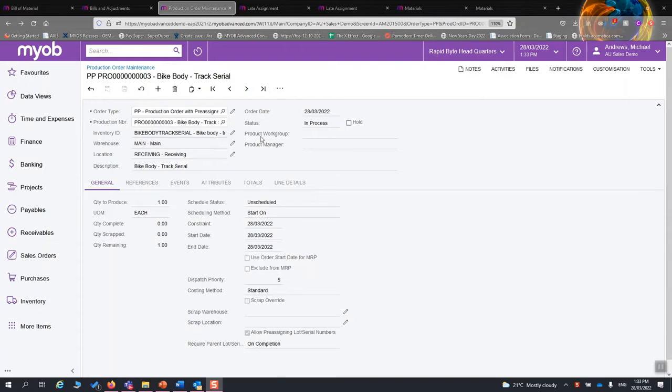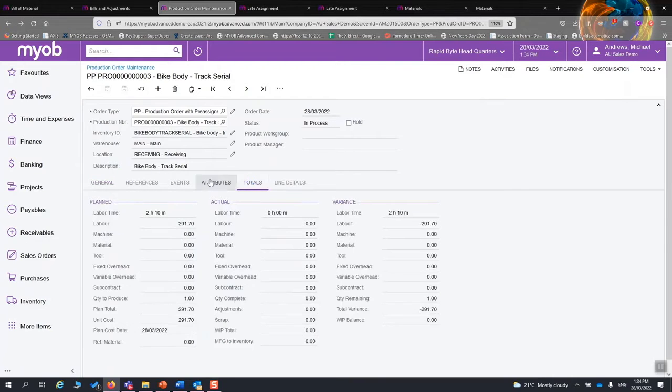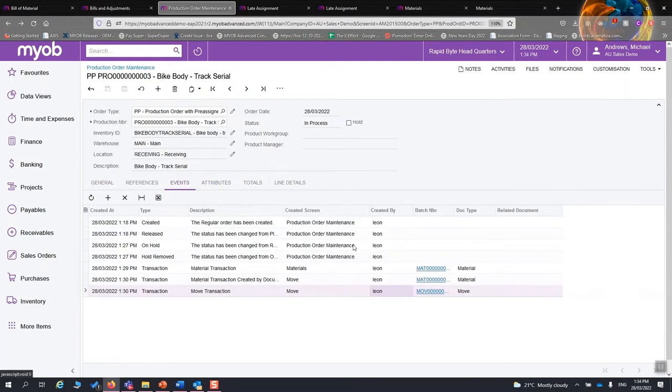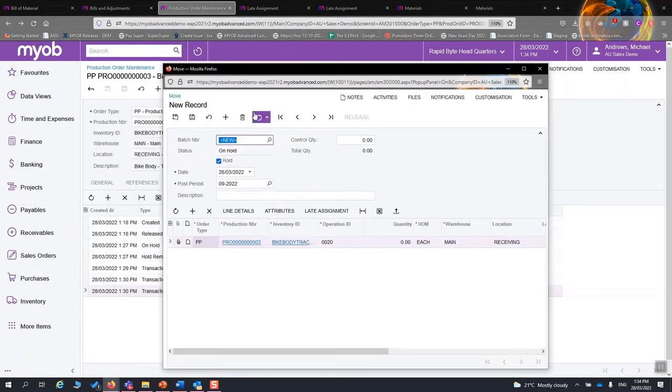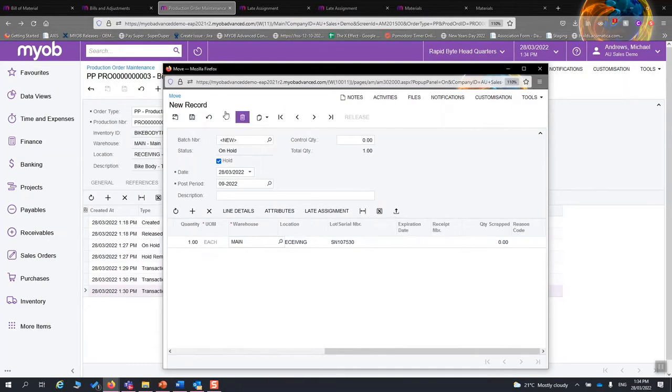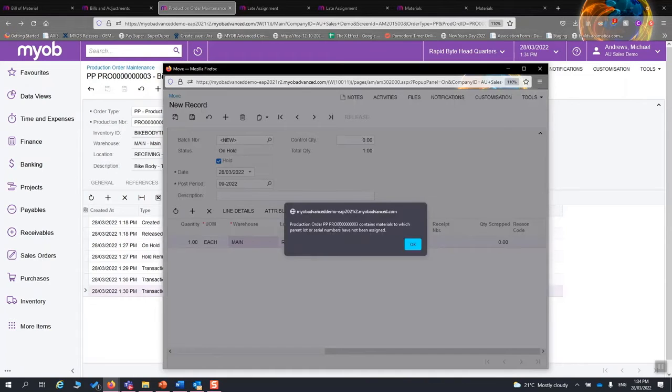For example, for this stock item, for this bill of material, it has 2 operations. The first operation has already been released, so the move transaction here has already been released. Now, if I go to create another move transaction to complete this order, which is operation 20, this is the second operation. When I enter the quantity and try to save, it will tell me that this order contains material to which the parent lot or serial numbers had not been assigned.